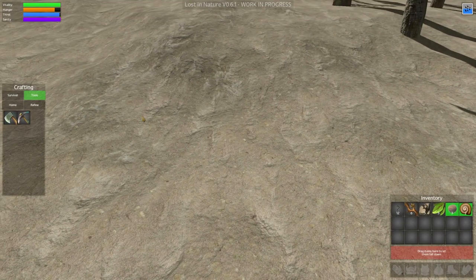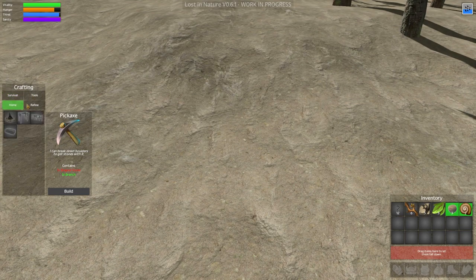How do we do ourselves some craft? Right, crafting. Survival. Tools. Refine. There we are. We can make tinder. I've made some of that. How to make a campfire: 8 stones and 8 logs.